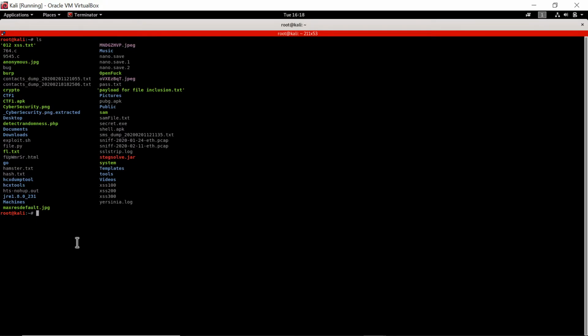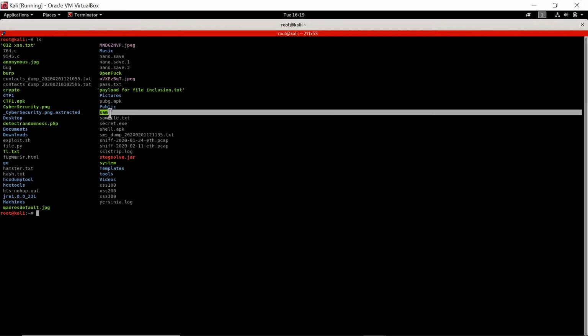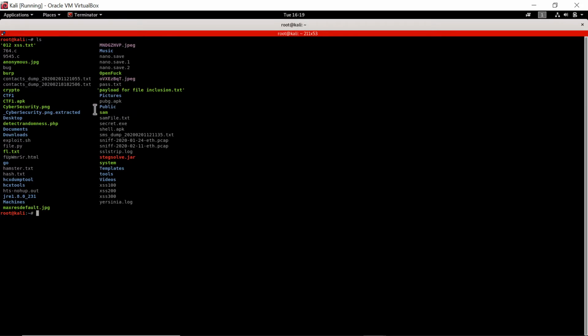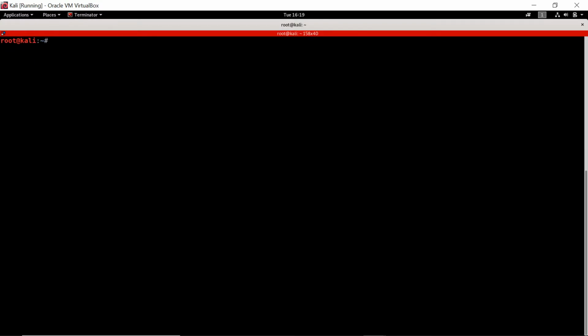It's up to you how you are going to transfer your SAM file from your Windows to the Kali Linux. You can upload it on cloud, or you can send it through email, or you can upload it anywhere and download from there. These files will be inside your Windows operating system, and you have to transfer them inside your Kali Linux in order to crack this. So it's up to you how you transfer it, from your Windows to Kali.